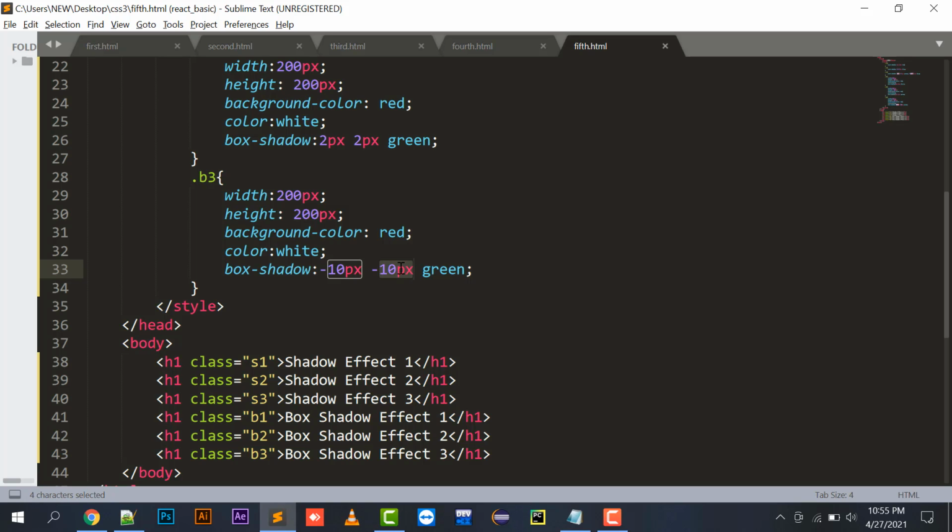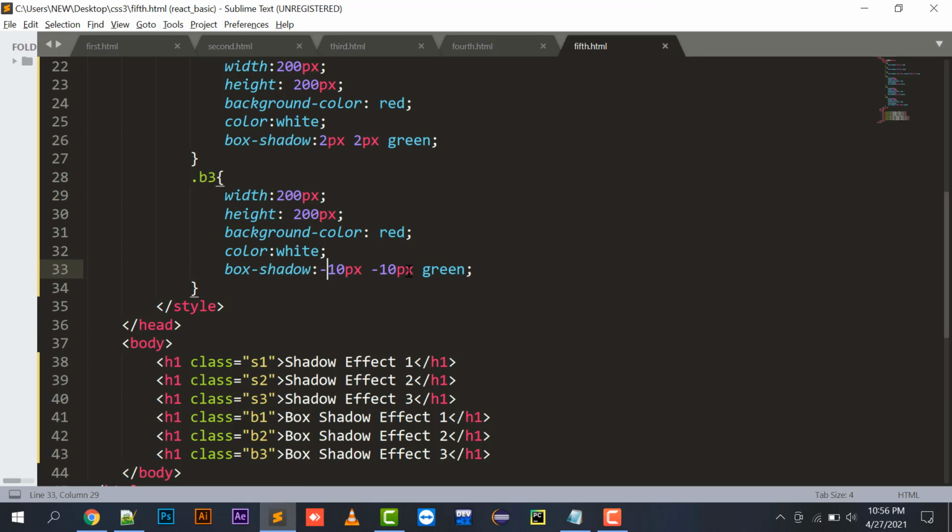And the second argument, mostly in the case of shadow, moves my shadow down, but instead of minus 10, it's moving my shadow in the topmost direction. So if I refresh this, the shadow has moved 10 pixels to the left and 10 pixels to the top because I have specified minus 10. So instead of going further, it's going backward. So in this way, you can implement your shadow part.